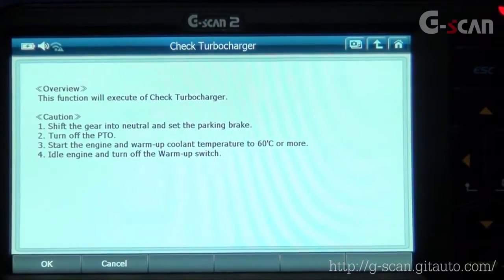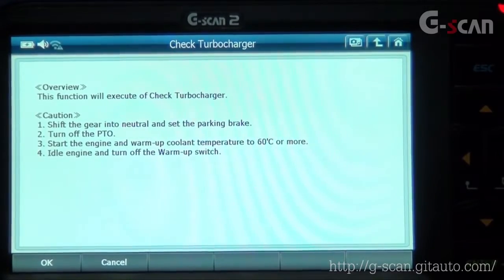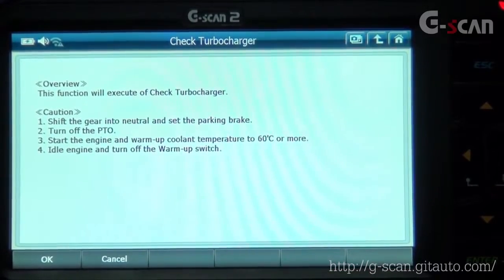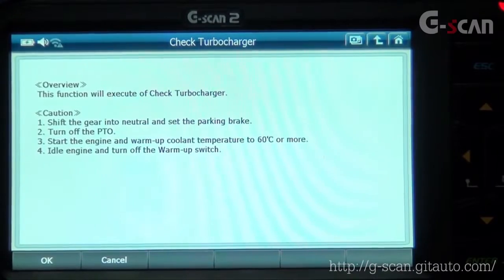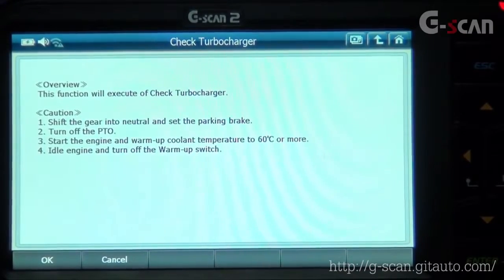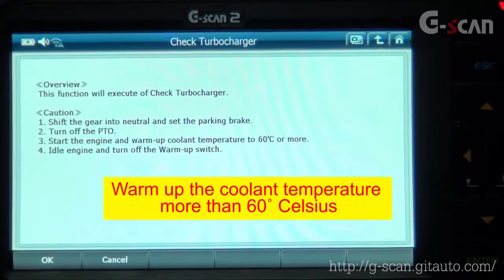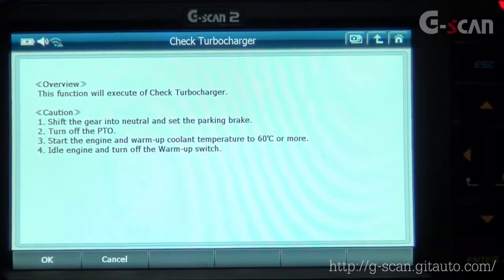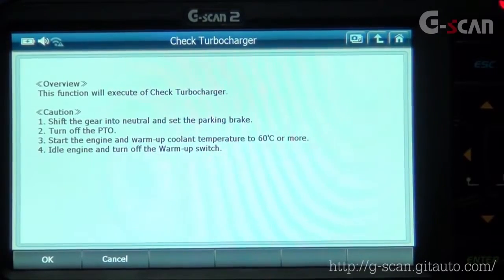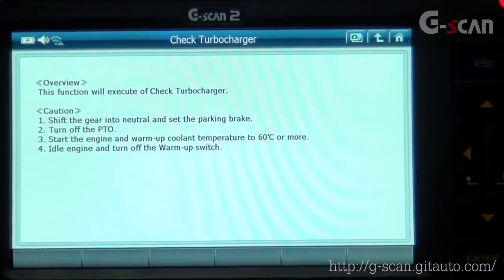First, you have to shift the gear into the neutral and set the parking brake. And turn off the PTO and start the engine and warm up the coolant temperature to 60 degrees Celsius or more. And you have to let the engine idle and turn off the warm-up switch. It's okay.